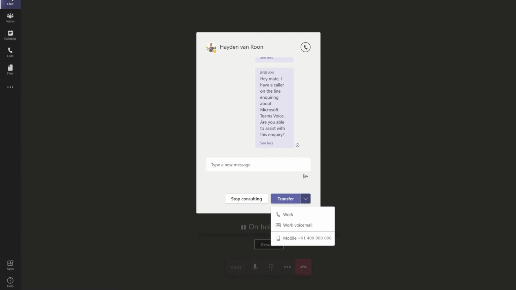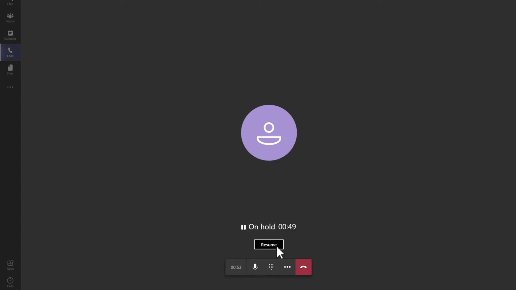Finally, if your colleague doesn't respond, you can send the caller directly to their voicemail. If you ever need to speak to the caller throughout this process, click Stop Consulting and resume the call by clicking Resume. And now you're back with the person who called.